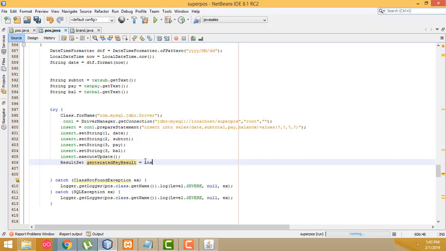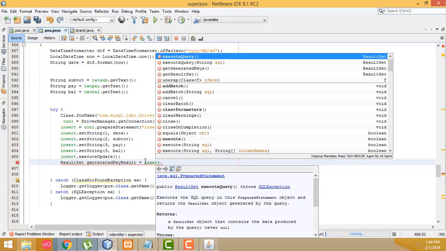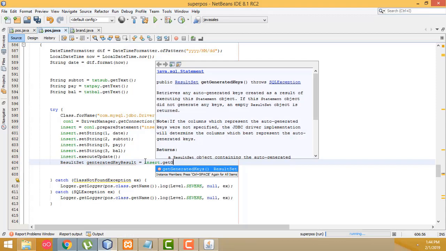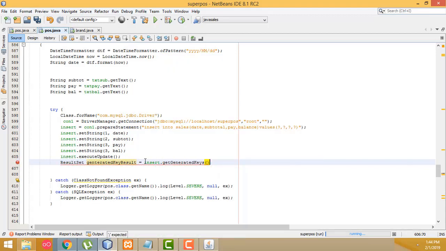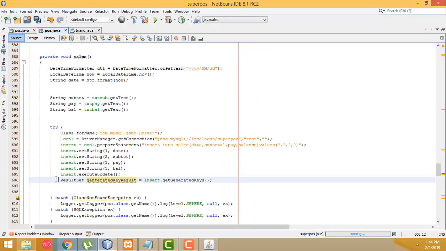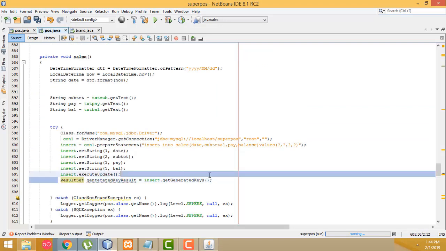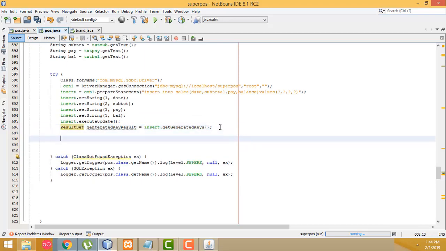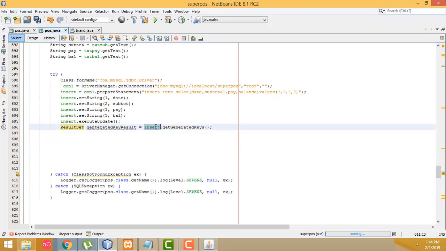So insert the prepare statement dot get generated key. This function you have to call. This is how you can get the last insert ID. When you add two data at the same time, you have to get this last insert ID. This is the professional way to do the inventory control. Last insert ID you must get it.